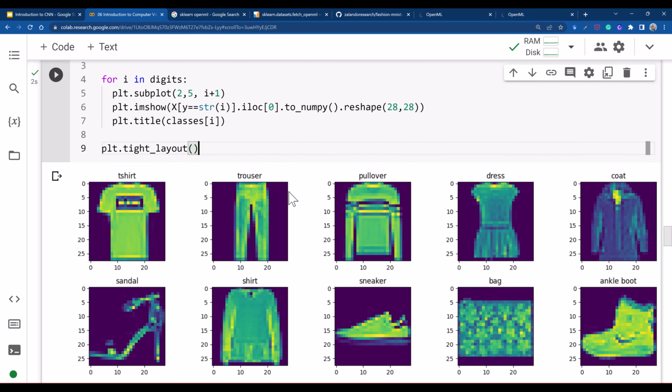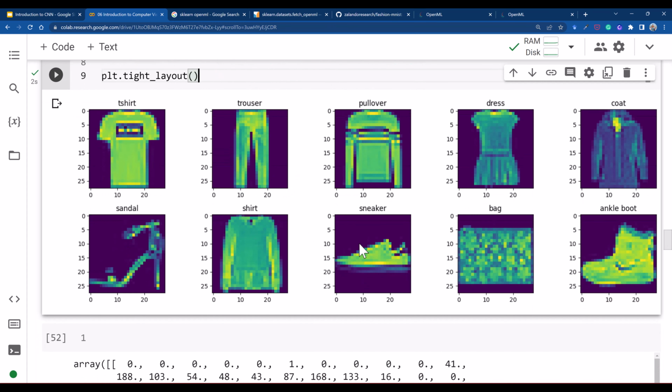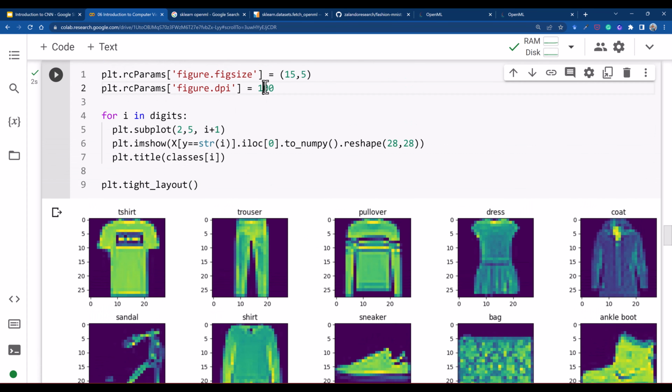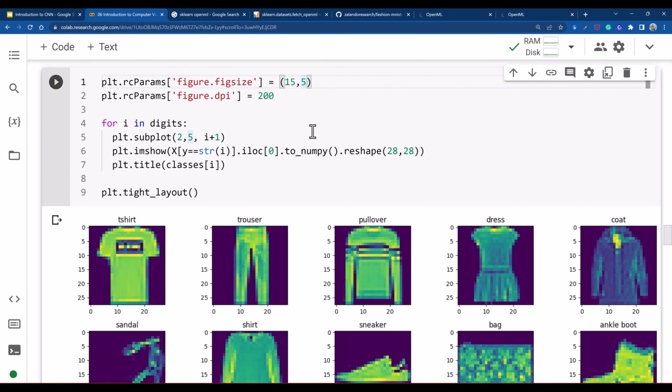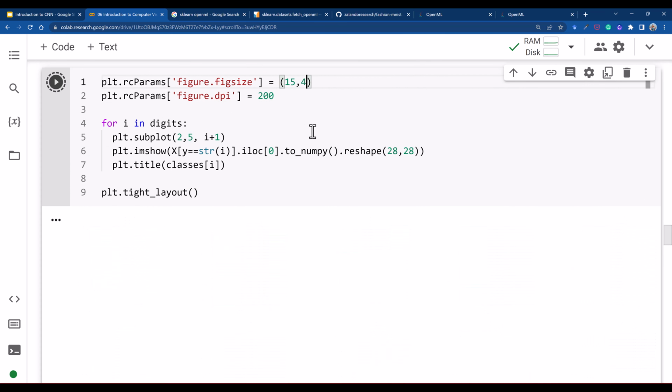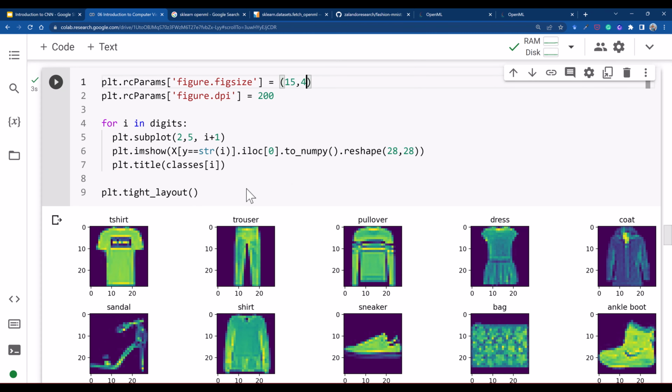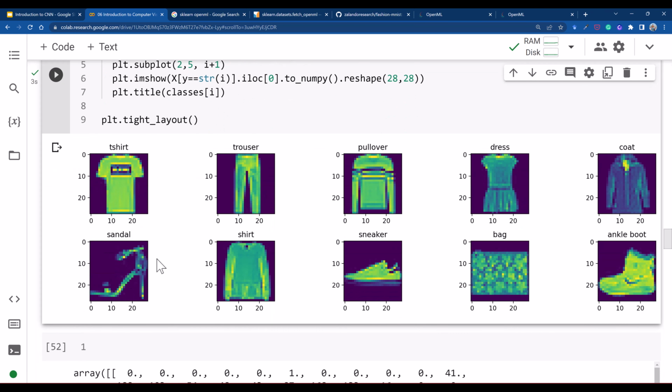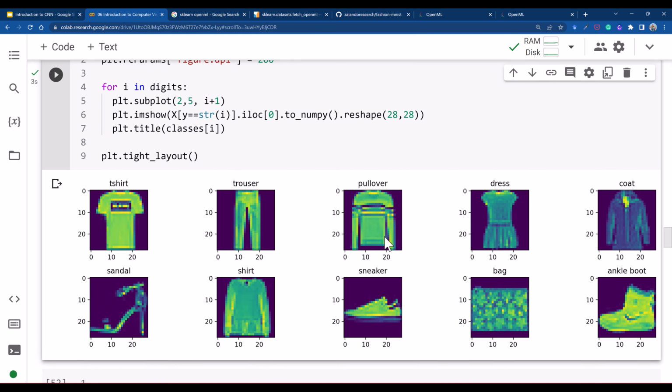Then we need to see our figure quality. So this is figure quality. If you want to increase it a little bit more, you can put 200 here, and you can just reduce the figure size to like 15 cross 4. You should be able to see a high resolution image now. So we are able to see here a high resolution image for all the classes.